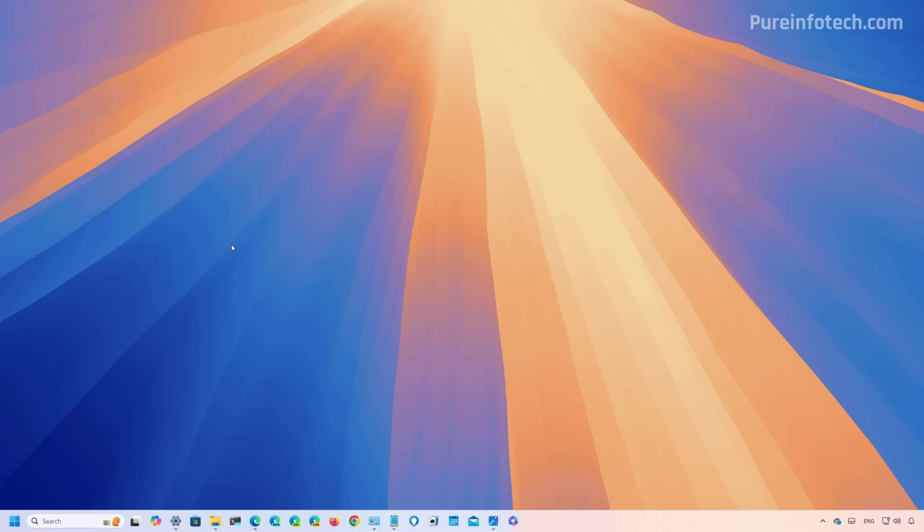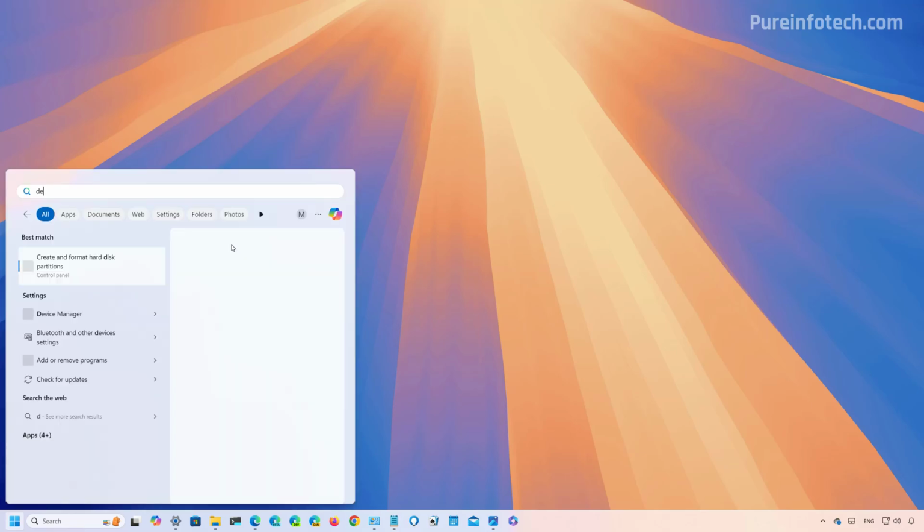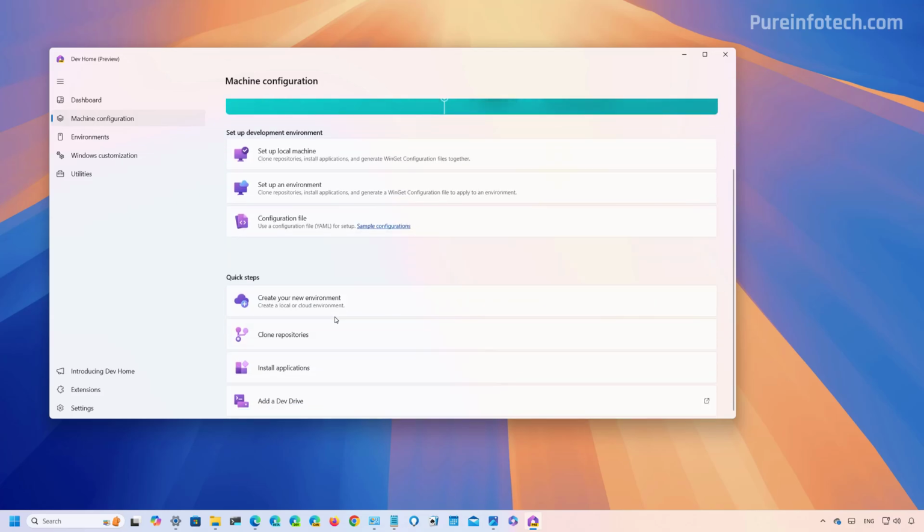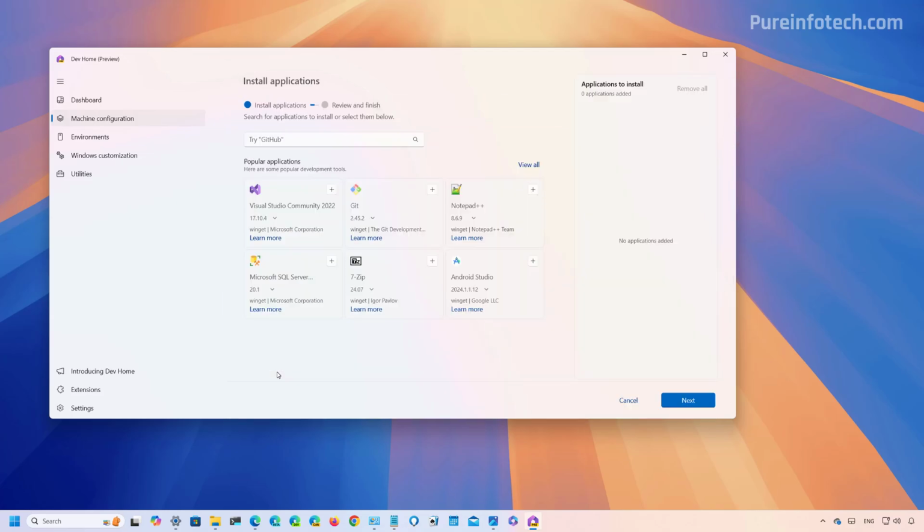Finally, there is the option to install the XAMPP app using the Home app that should be available on Windows 11 and on Windows 10. And to do that, we're going to start and look for Home, then go to Machine Configuration, scroll down, and then click on Install Applications. So basically what we have here is an integration of the Windows Package Manager, but using a graphical interface.